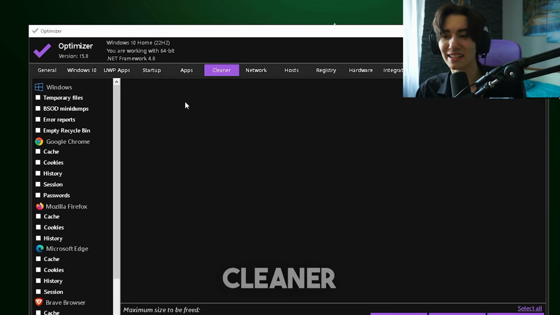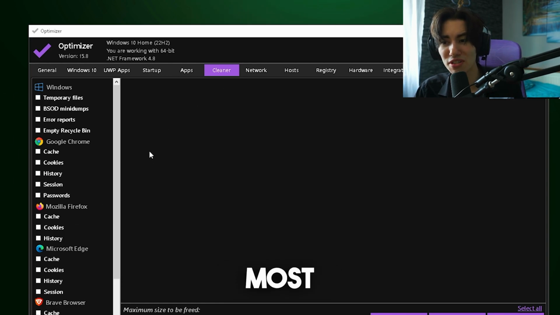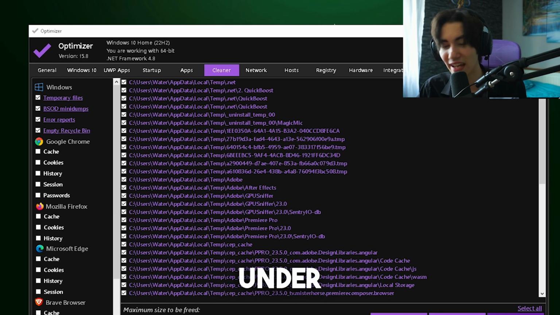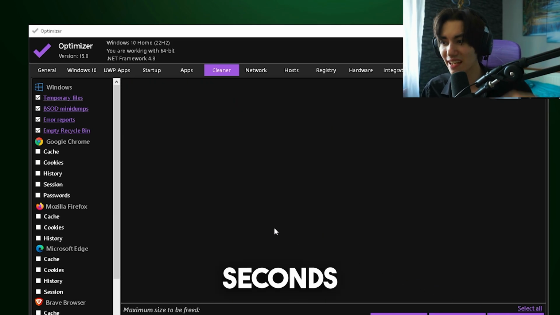Next up, we're gonna click under cleaner, guys, and in here we have one of the most advanced cleaner tools which is available for Windows. We can fully clean up our temporary files, mini dump files, then also error reports, and empty the recycling bin all in one. You can also do this here for your browser, and then we're gonna click under analyze and make sure to click under clean real quick. That's only gonna take a few seconds and we're already done.